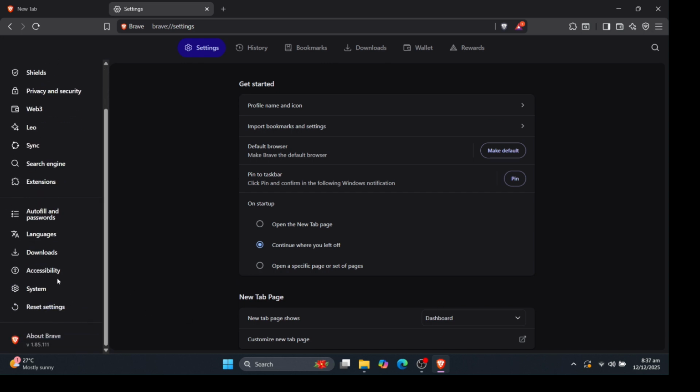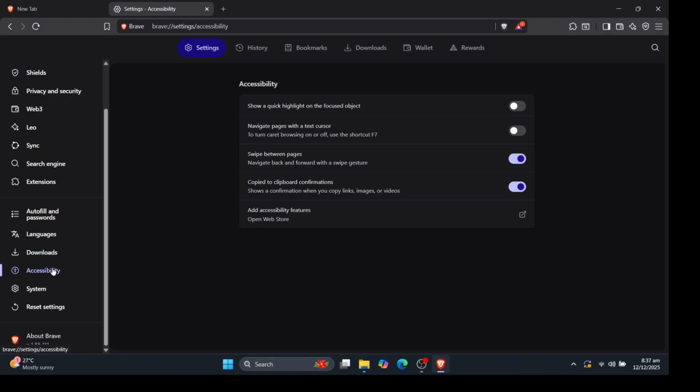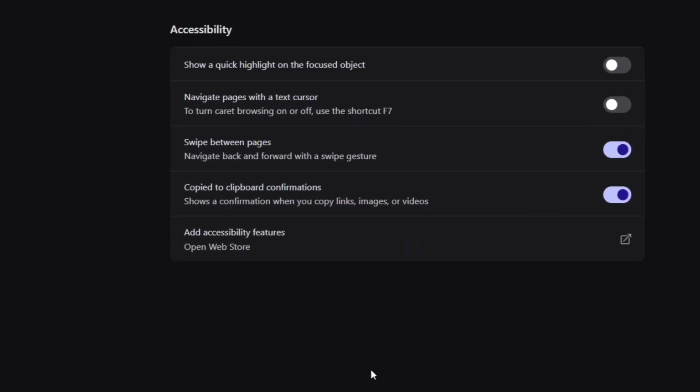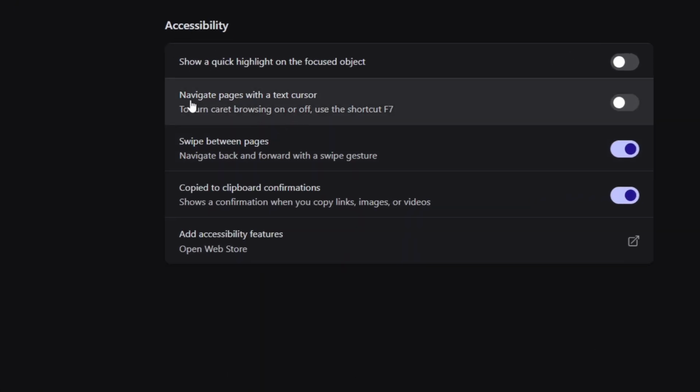Once you're in Settings, look for the section called Accessibility. On the right side, you'll see Navigate Pages with text cursor. Just toggle it on or off depending on what you want.